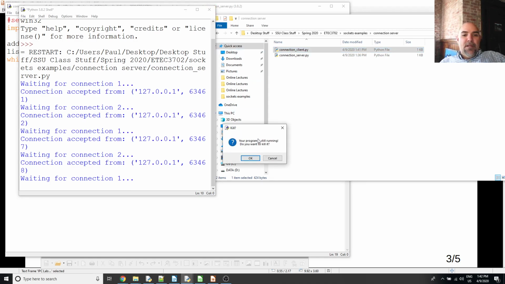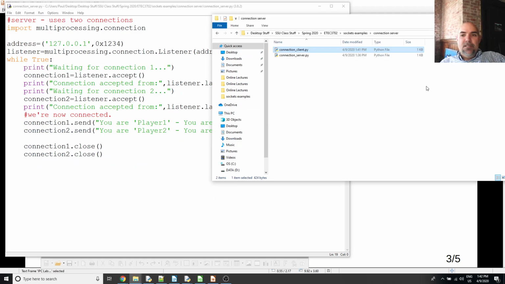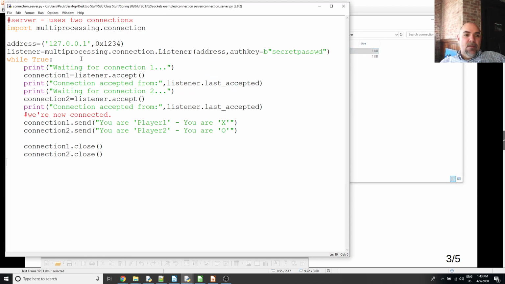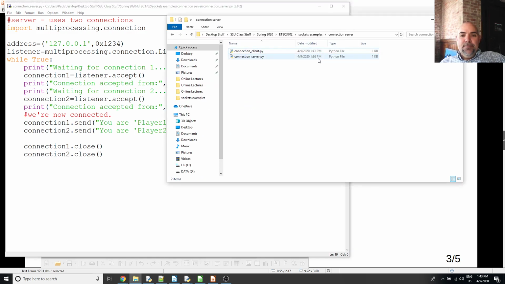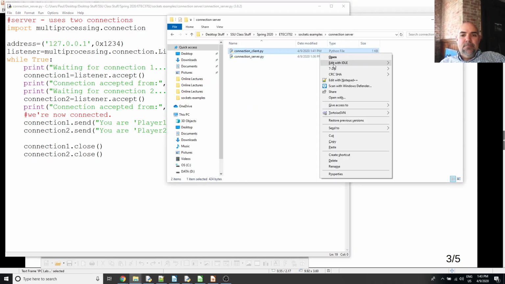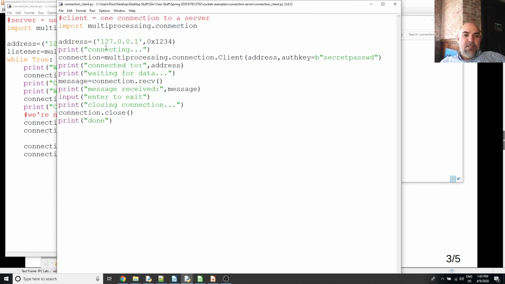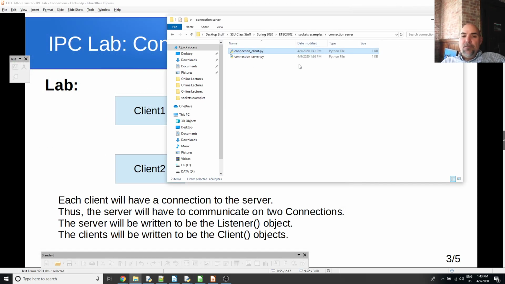And let me go back to that code here for a second. Here's the server. One listener, accept, do stuff with the connection, send, receive, send, receive, send, receive, and we're done. Close the connections. And the client basically just connects. Once it's successfully connected, send, receive, send, receive, send, receive, however much needs to be done. And when it's done, it closes the connection. So hopefully that helps out some with what you need to do for the lab.